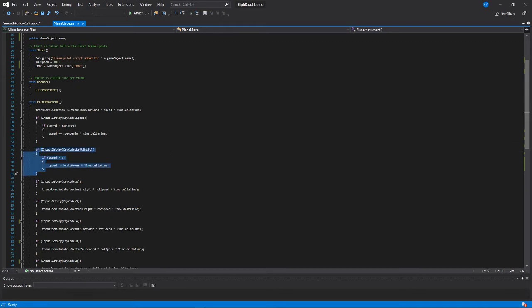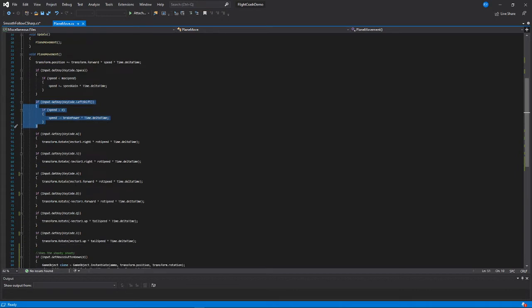Here is left shift. Left shift is the deceleration of the plane, so it slows the plane down from whatever speed it's at to 0. W rotates the plane forwards, and I'll show you that later. S here rotates it backwards, it's the opposite of W.